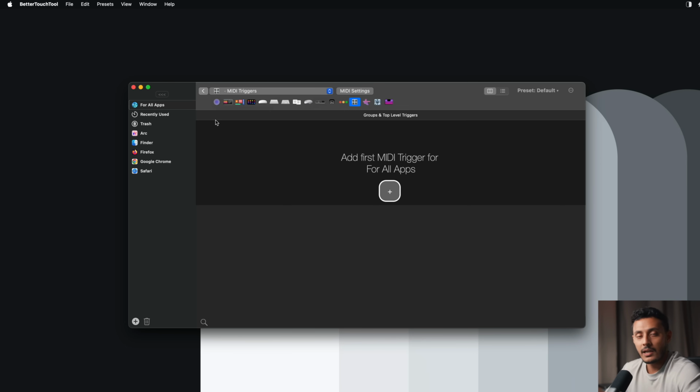Better Touch Tool is just a nice little utility. It's actually available on Setapp as well. And I just have it for that main function of opening tabs with a two-finger tap.